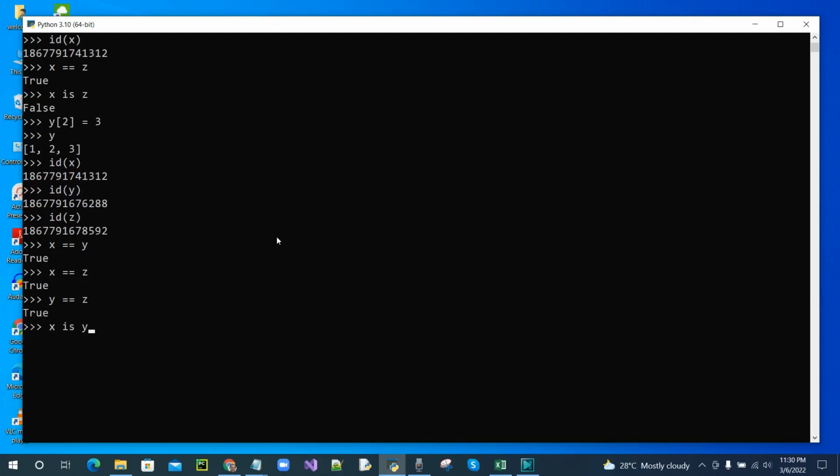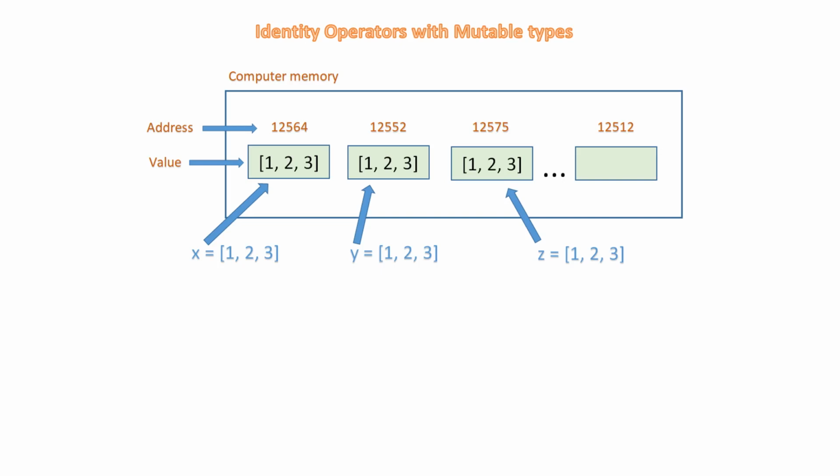Using the identity operator, x is y, the output is false. x is z, the output is false. And y is z, the output is false. Let's use an assignment operator to assign y = x.